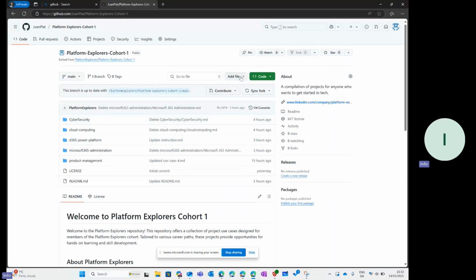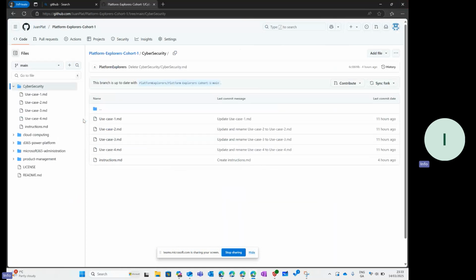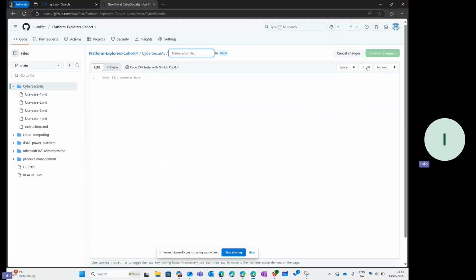Now, what you can do is you can create new files. You can create a new file against a certain project or against a certain use case. In this case, I would select cybersecurity, and then in here, I can go ahead and create a new file. Now, when I hit create file, I can name my file, right?